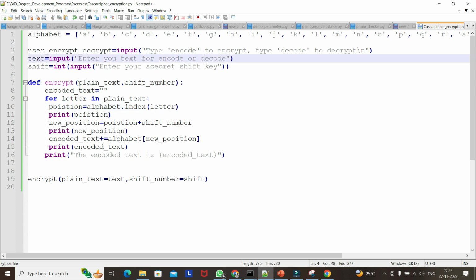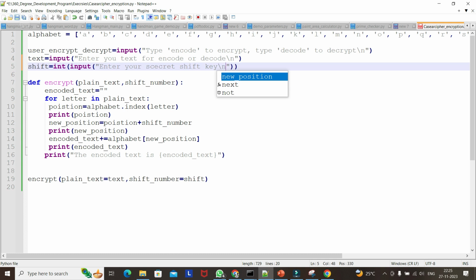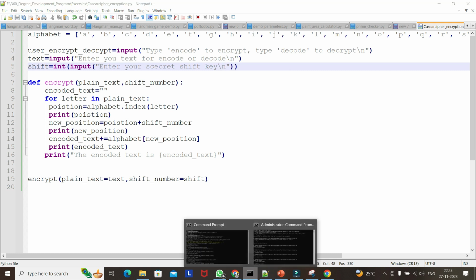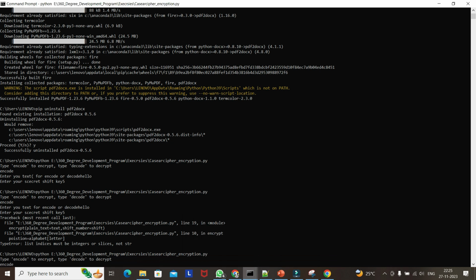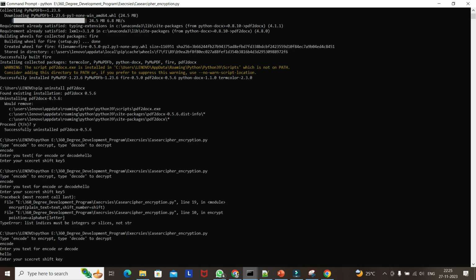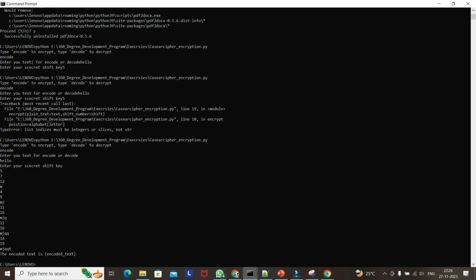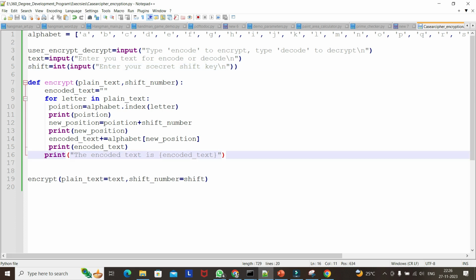I will add a slash before running, and hello, shift key 5. Okay, again I haven't used an f-string, so that's why it's directly giving encoded text is encoded text. It didn't replace encoded text with the variable value. Why hasn't it decoded? Because I haven't given the f-string.